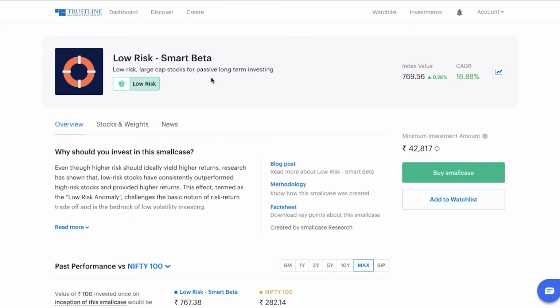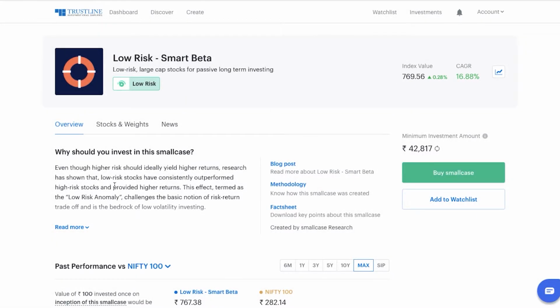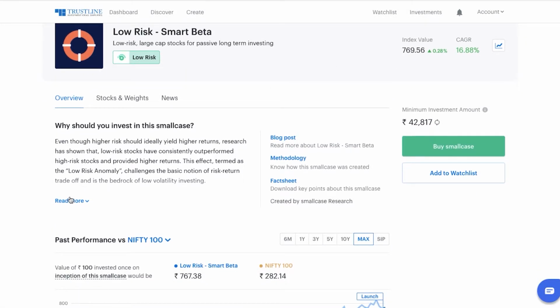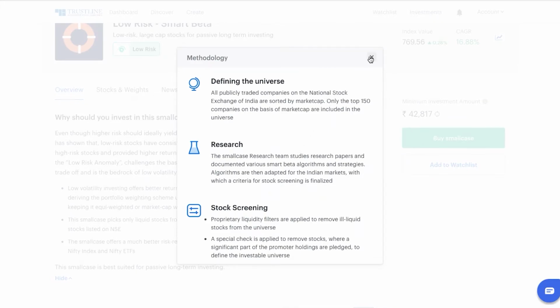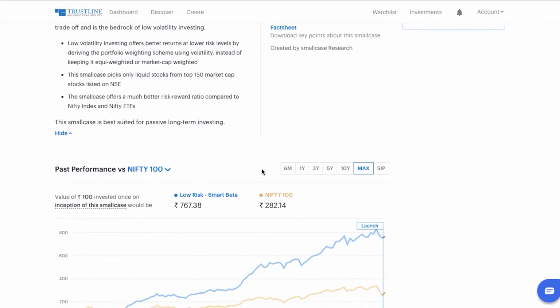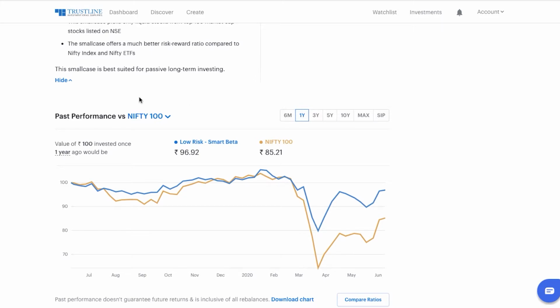Small case profile page. To help you make an investment decision, each small case contains detailed information from the research team. You can see the index value and also the compounded annual growth rate at a glance. Furthermore, you can see reasons why you should invest in this small case and also understand the methodology behind the small case that was created. You can see the past performance of this small case and compare it with a benchmark index such as Nifty.